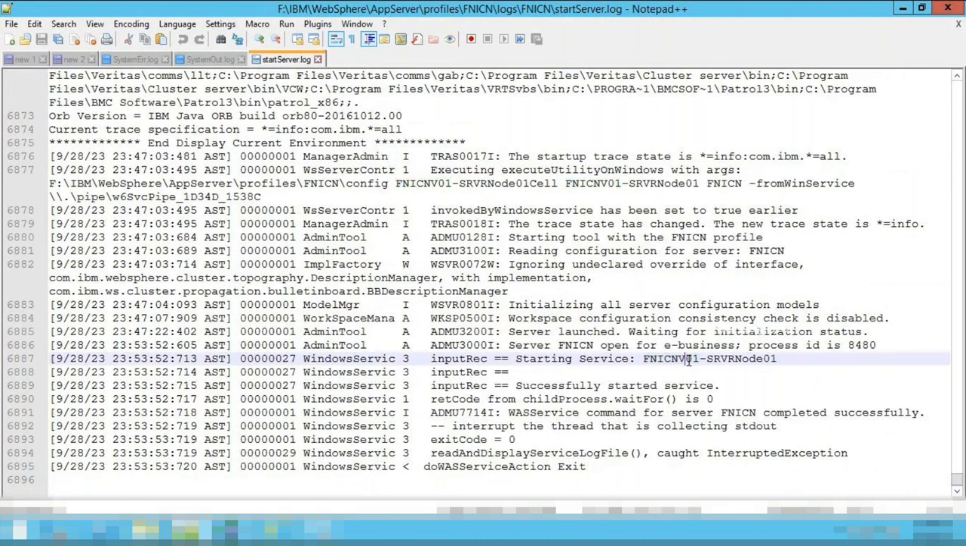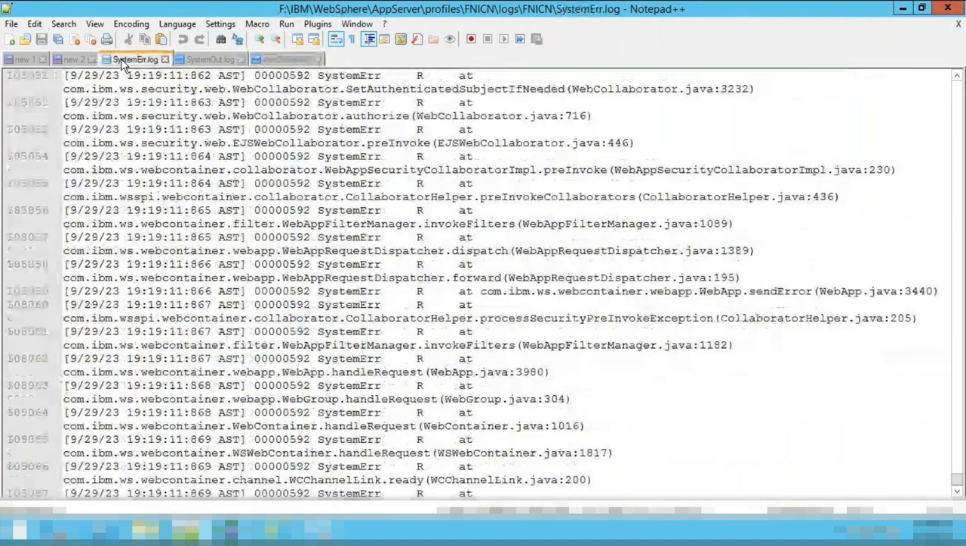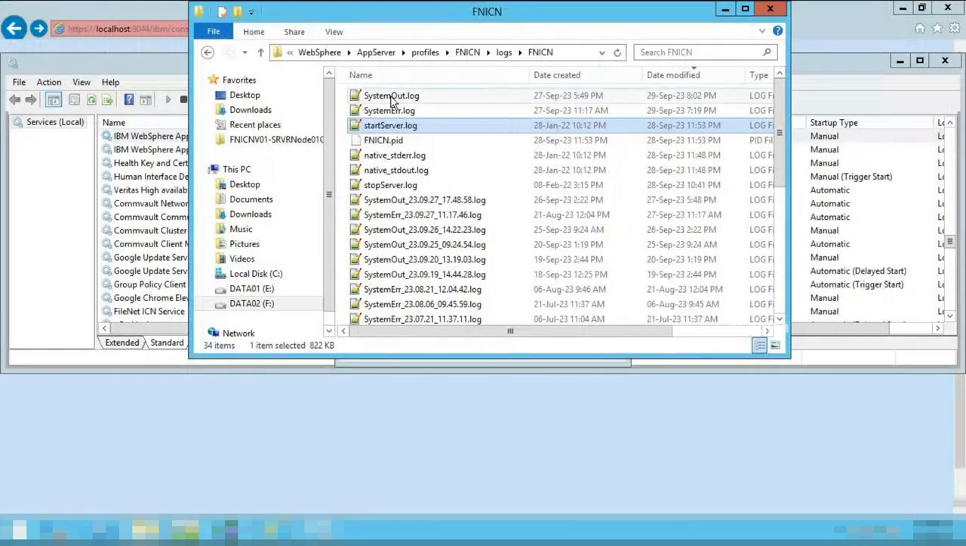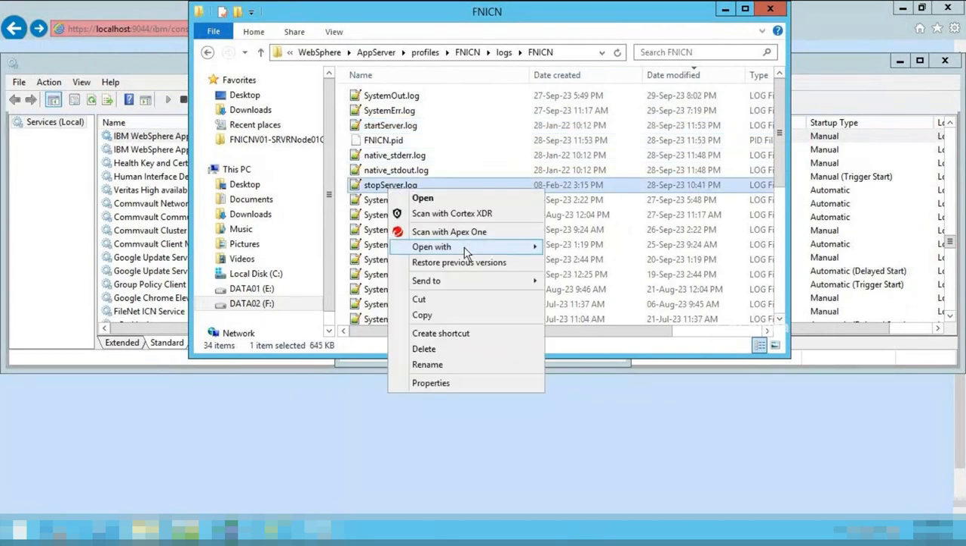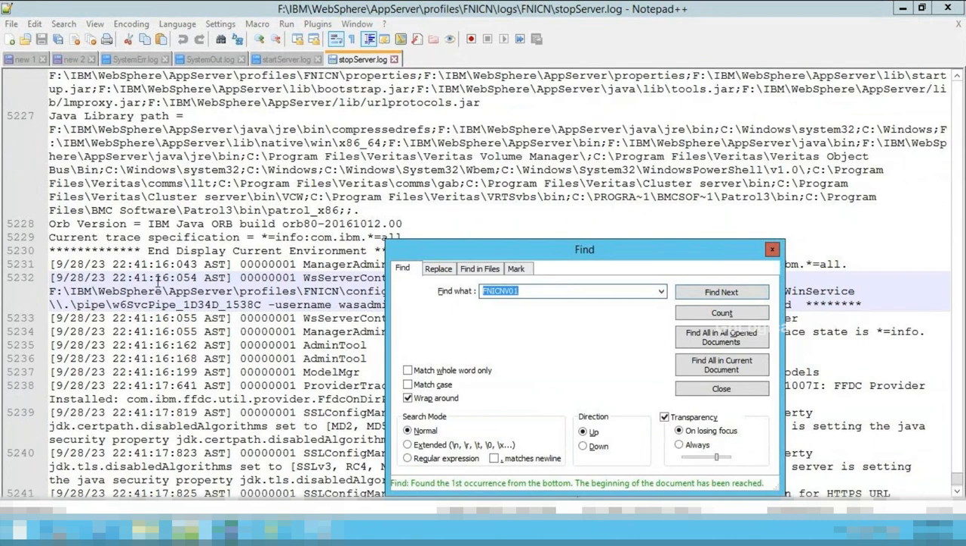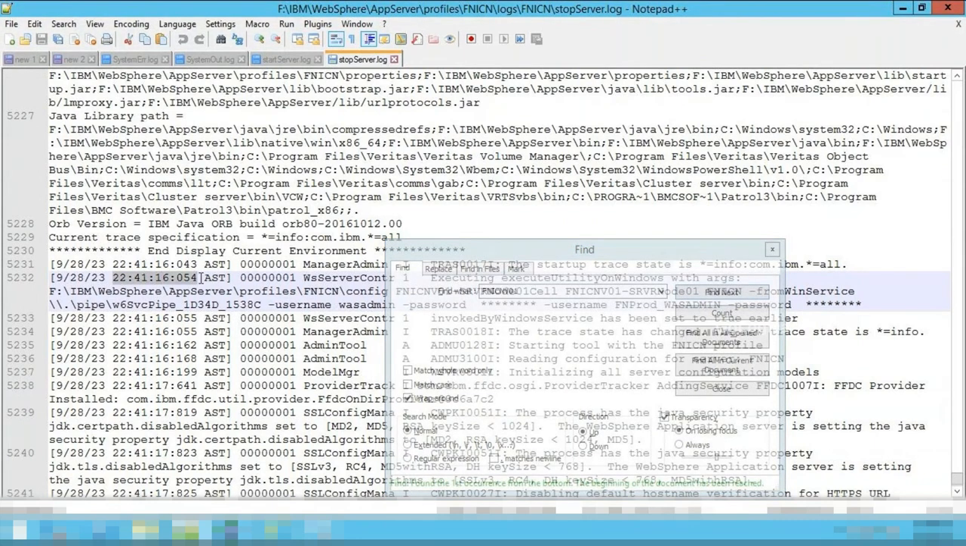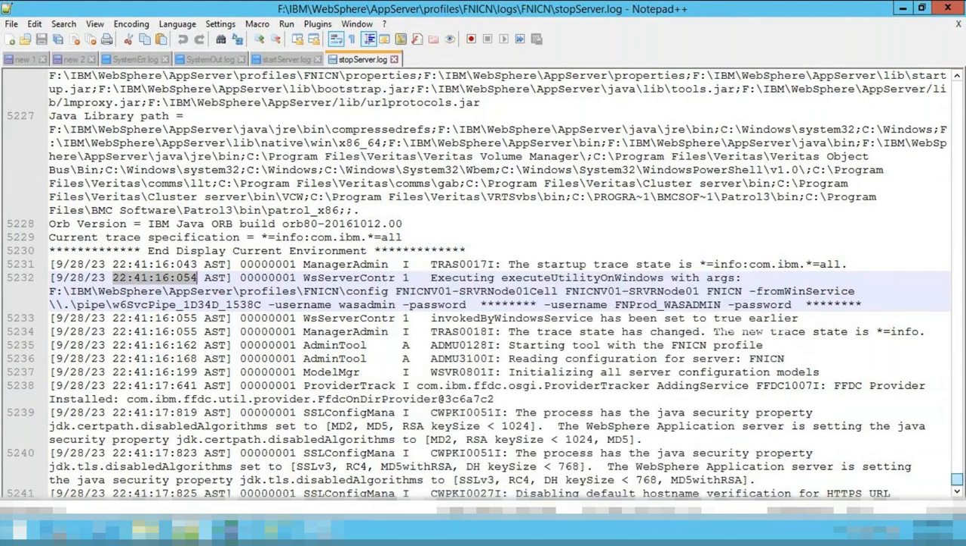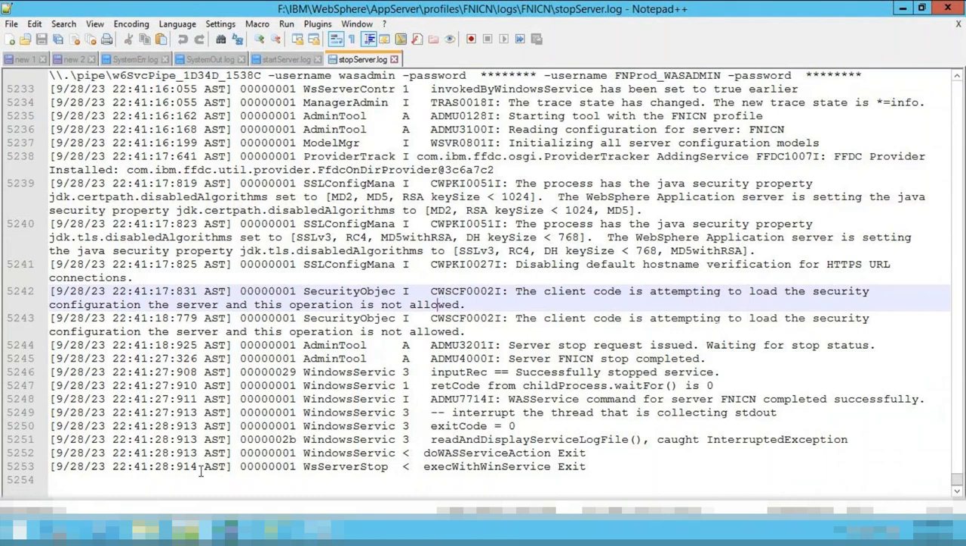Then we can check in the stop server log. Yeah. Go to folder again. You can check in this other log, stop server log. There is another file, stopServer.log. Okay, no need to search, directly go to it. Successfully stopped service, at what time? 22:41 it stopped yesterday night. And when it started? 23. Yeah, it started after 1 hour.